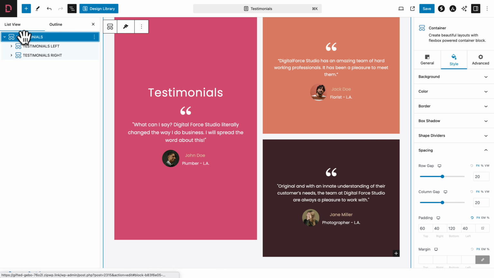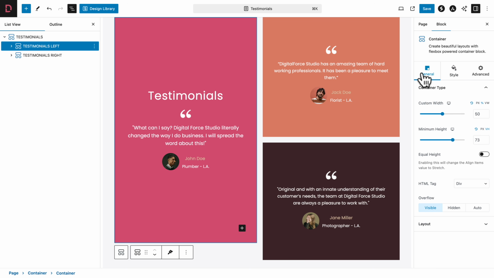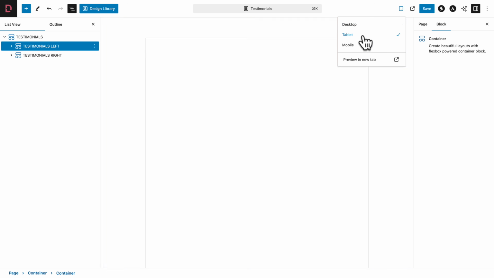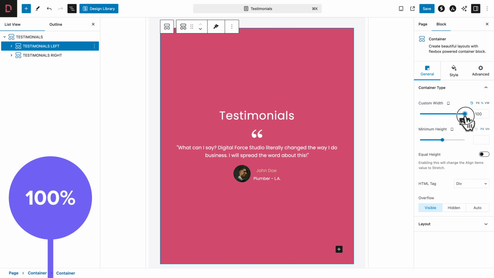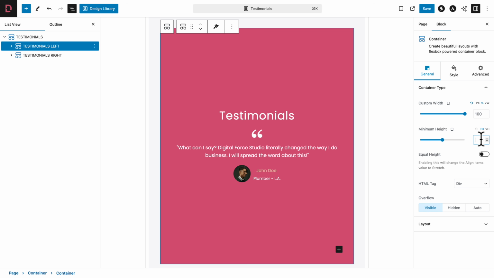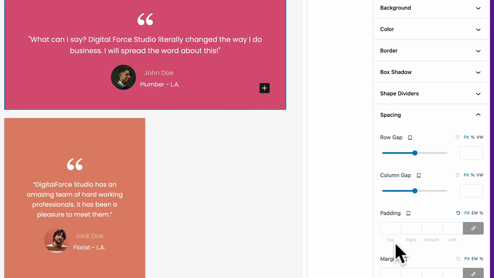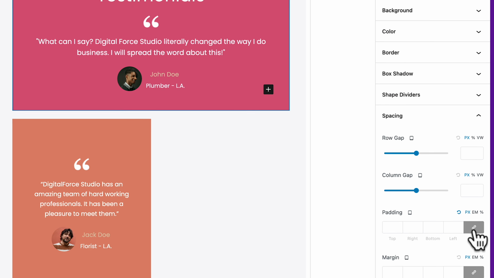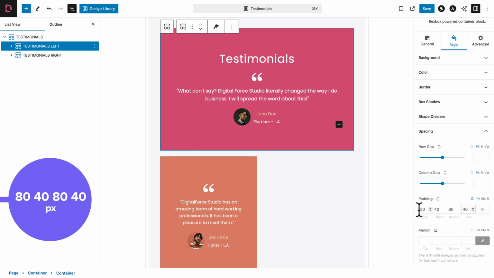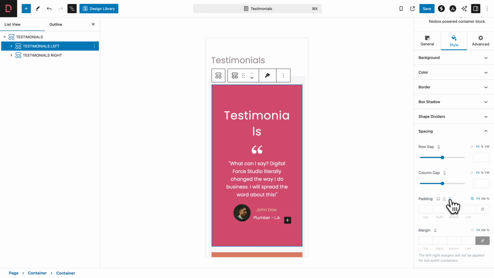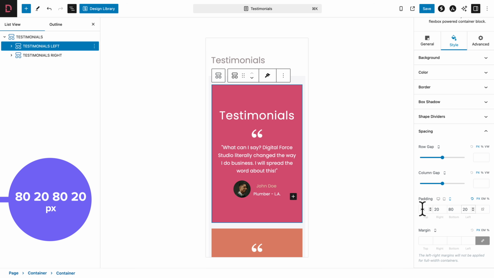Let's expand our testimonials container and let's select the testimonials left subcontainer. Next, go to general. And now let's go into tablet mode. And where you see custom width, you want to select percentage and give it 100%. And where you see minimum height, you want to give a value of 0. Next, go to style, spacing, and still in tablet mode for the padding values, you want to unlink the values and give it 80, 40, 80, and 40. Next, go in mobile mode and this time give it 80, 20, 80, and 20 pixels.